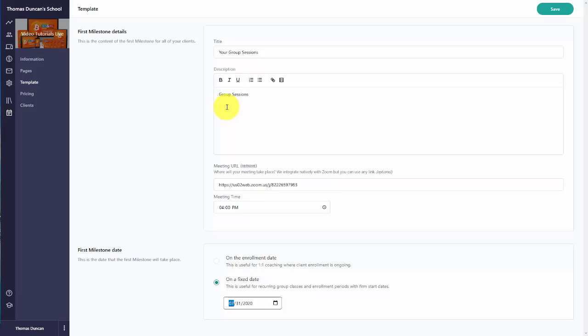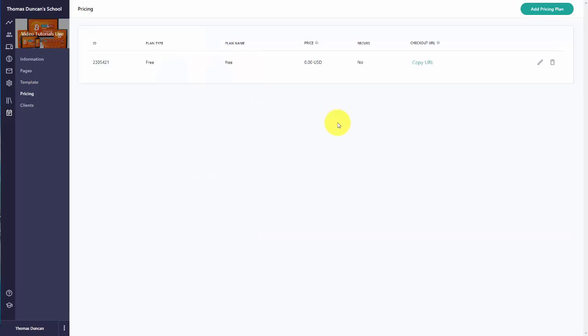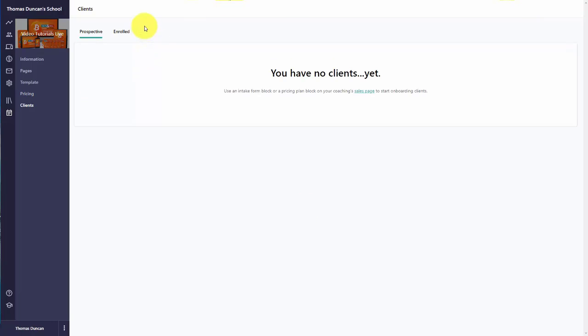Now, in terms of pricing, what we've done is we've set up this as a free coaching program. Of course, if we wanted to have a different tier to our coaching program, we could do that by adding in a pricing plan, and then the customer would get the choice to that plan when they sign up for our coaching. In the clients area, we'll have a record of those individuals that are both prospective and those who have actually enrolled in the entire program.